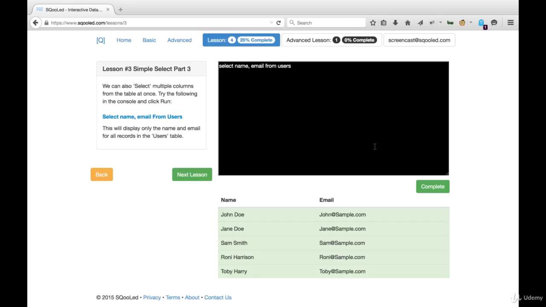So let's recap on the three lessons that we just learned. The first lesson, we extracted all records and all columns from any given table using an asterisk. So select asterisk from the name of the table. The second lesson, we just selected one column from a given table. So select keyword again, the name of the column from the name of the table. And in this final third lesson, we learned how to select multiple columns from any given table. So you would do select the names of the columns separated by a comma from the name of the table.